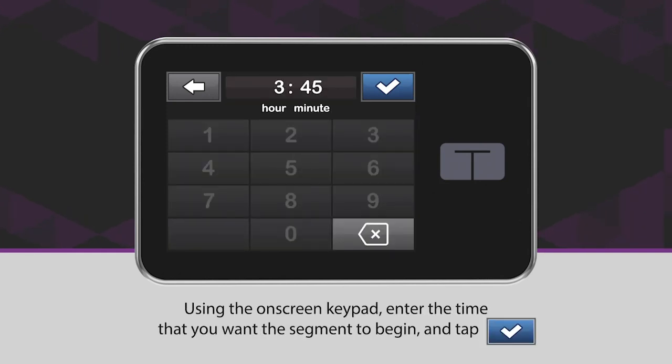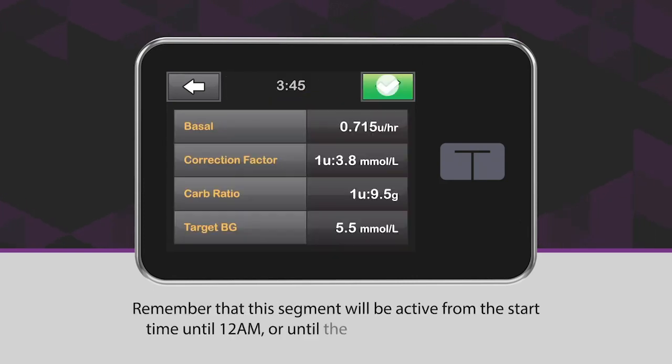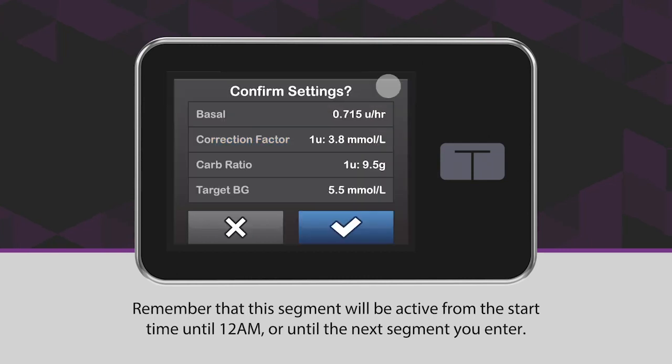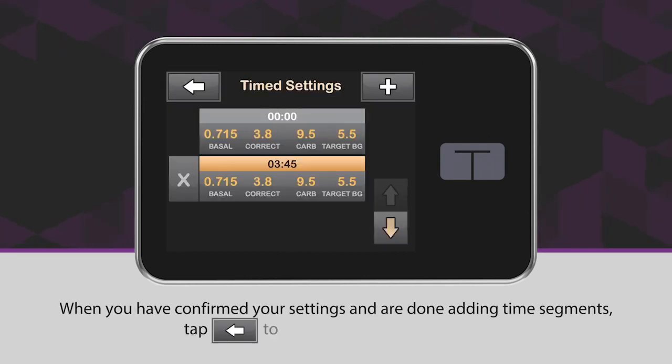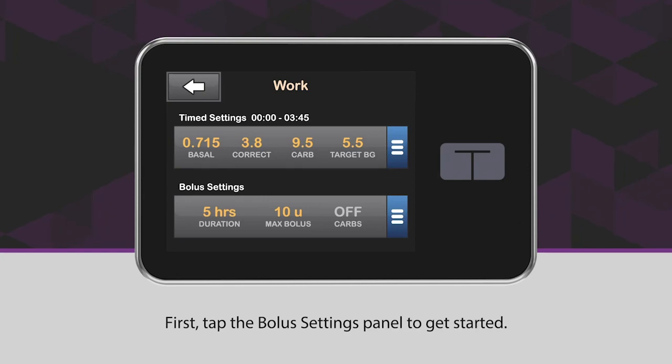Using the on-screen keypad, enter the time that you want the segment to begin, and tap the blue checkmark icon. Remember that this segment will be active from the start time until 12 a.m., or until the next segment you enter. When you have confirmed your settings and are done adding time segments, tap the back arrow icon to program your bolus settings. First, tap the Bolus Settings panel to get started.